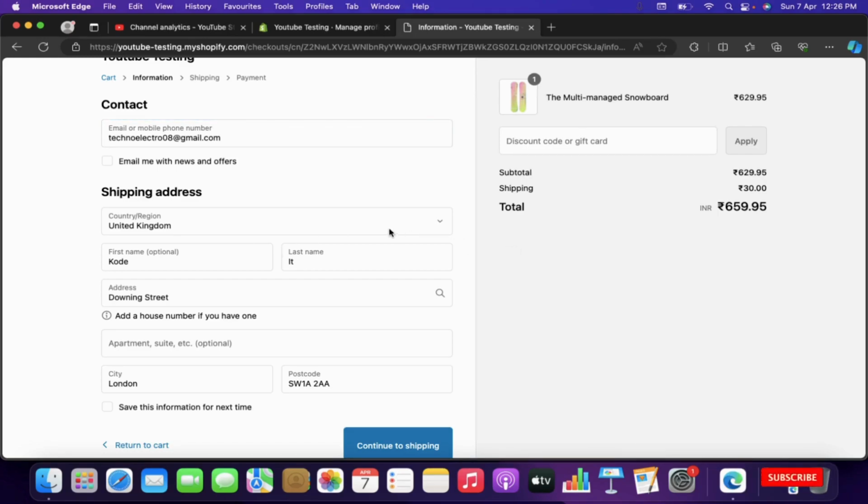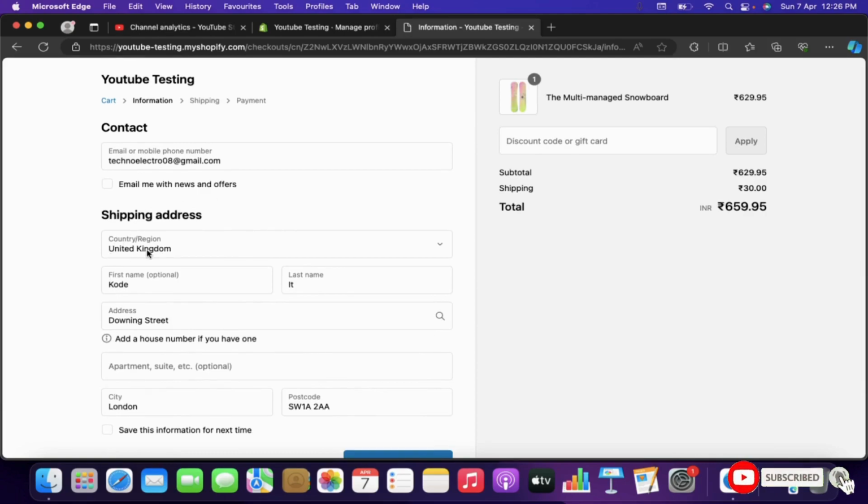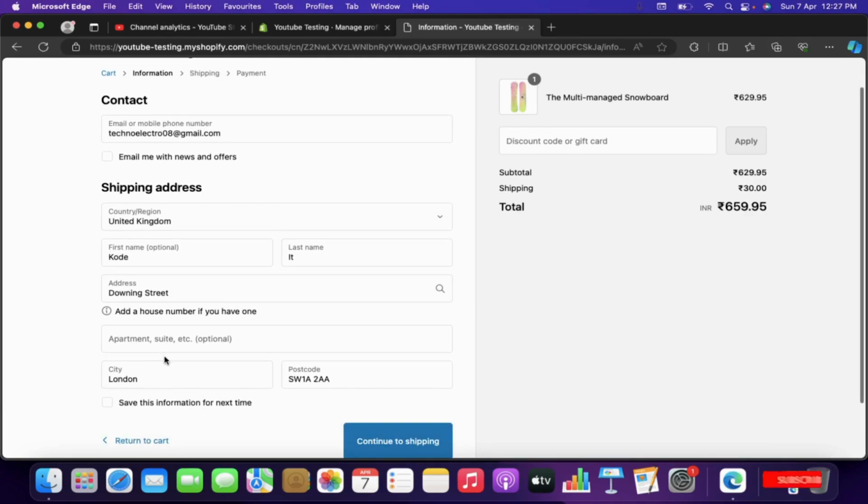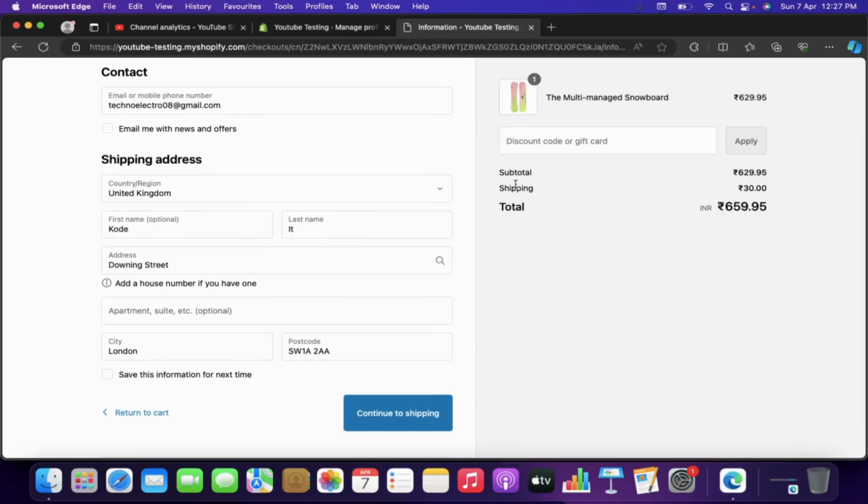So guys, if you see, currently I have selected the country as United Kingdom, and I have selected the address as Downing Street and city as London. Also, I've entered the postcode and now the shipping which is calculated is 30 rupees. So let's click on continue to shipping.